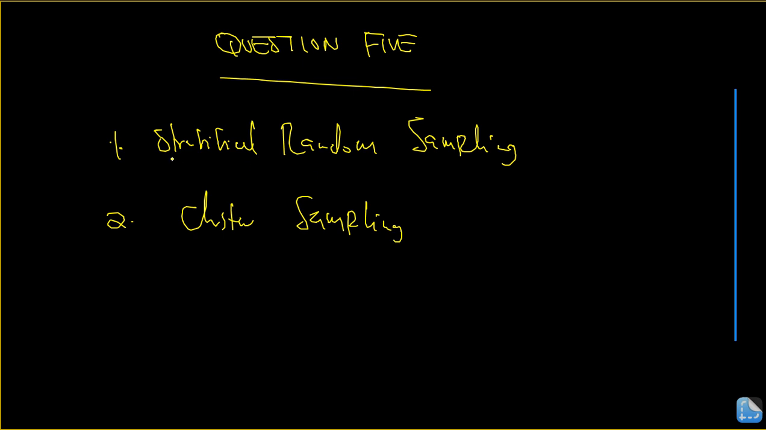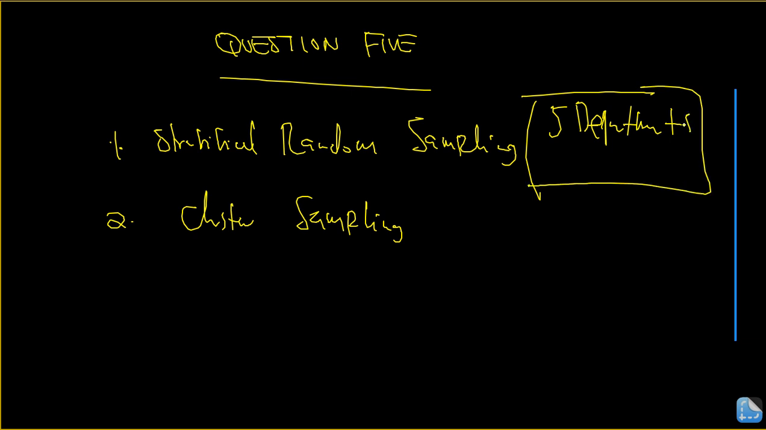Cluster sampling. Now, what is the difference between stratified random sampling and cluster sampling? I'm going to use a GSB example to make the two clear. Let's assume GSB is a school. Let's say it has 5 departments. So GSB has 5 departments.